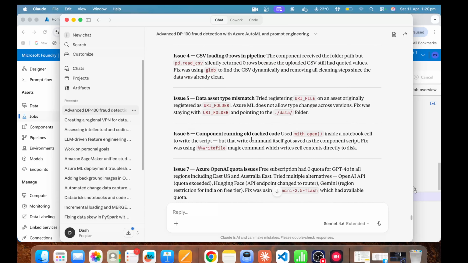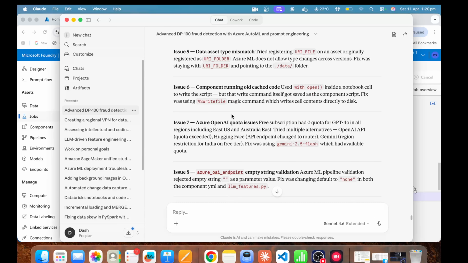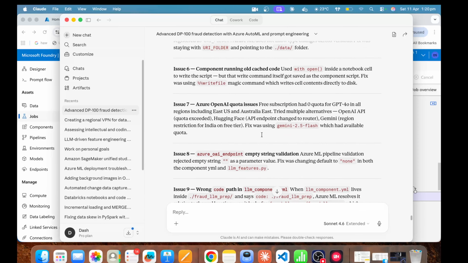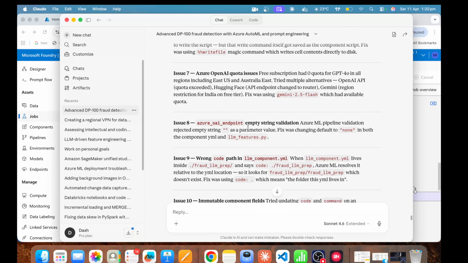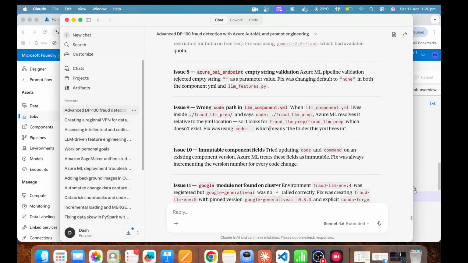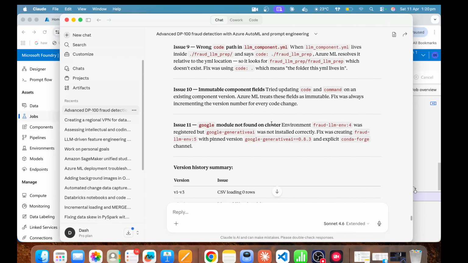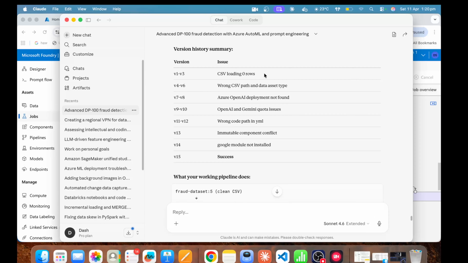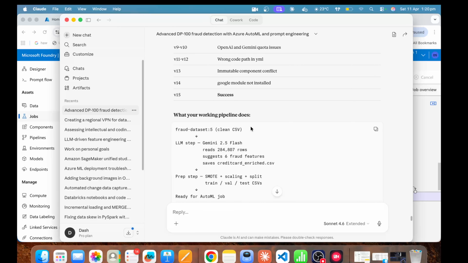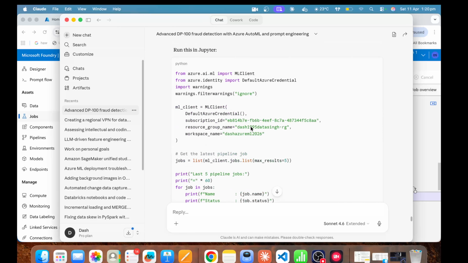Then I have to change that asset type from URI files to URI folder. Then I have to also change my LLM components file, features file, .py file. I have to change the model and then API keys and so many things. So these are all the issues: wrong CSV path and dataset type. Azure OpenAI deployment not found because of the quota issues. Then I tried Hugging Face. So these are the real points I talk about.